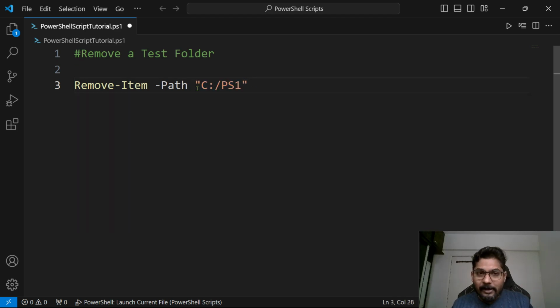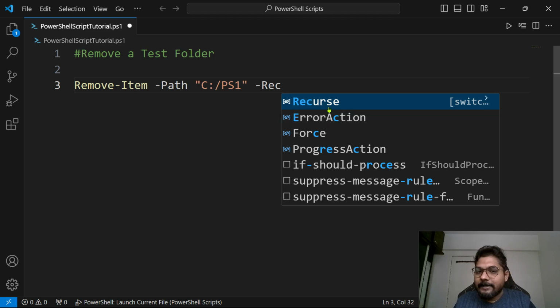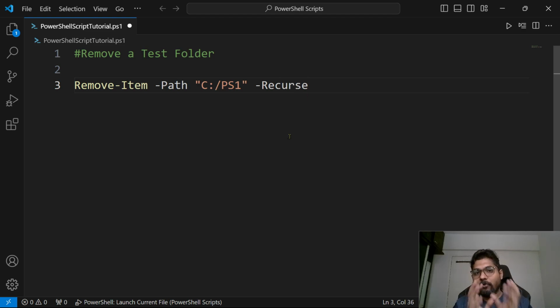Once this is done, next I will use something called recurse. What does recurse mean? Sometimes your folder can have a subfolder. For example, PS1: inside that you have created a subfolder, and inside the subfolder you have kept a few files. Or inside the subfolder you have created another subfolder, so nested subfolders, and inside that you have kept files. The first thing it has to do is go to the bottom layer and remove the file, then come to the top and then delete the parent. It cannot directly delete the parent folder, because it has got subfolders. Recurse will go layer by layer and try to remove them.